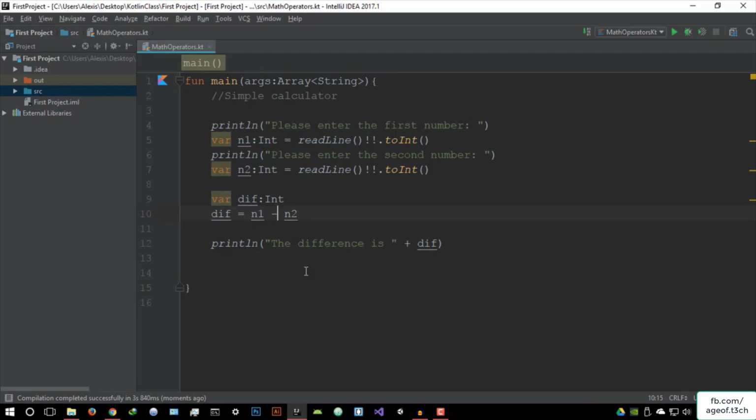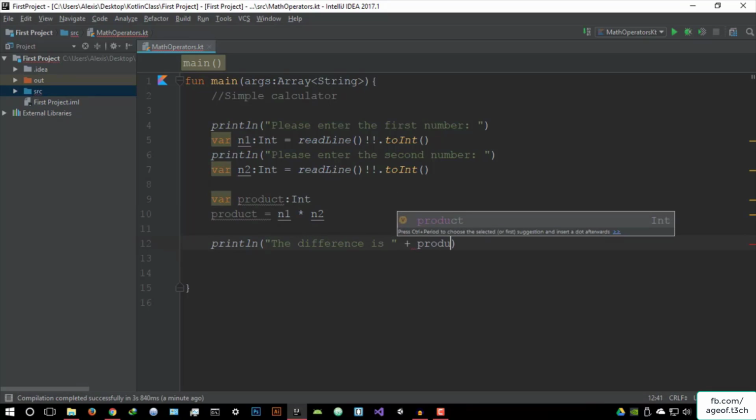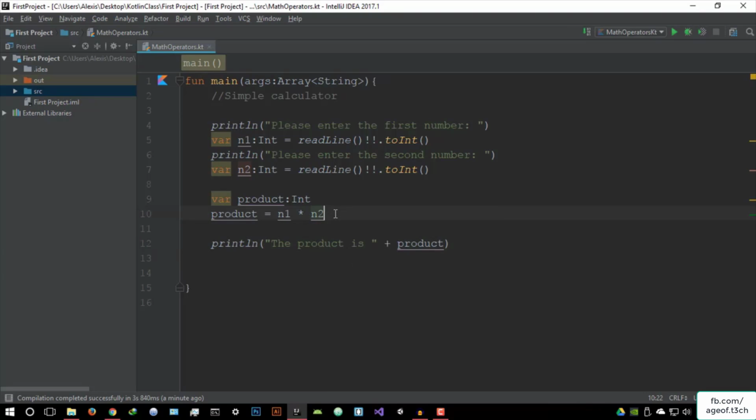Now, looking at the others, we then have multiplication. So then we can say the product. We're going to use the variable product. You can use a shorter name if you want, but I'm going to use this. We're going to say the product is n1 times n2. So again, simple mathematics here. It just applies as simply as it would in real life.